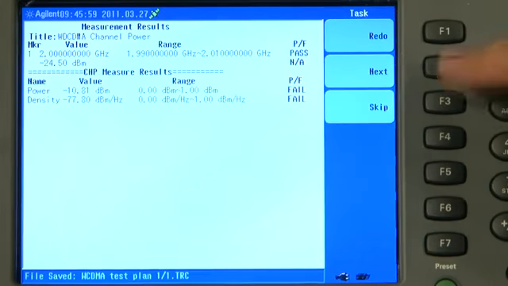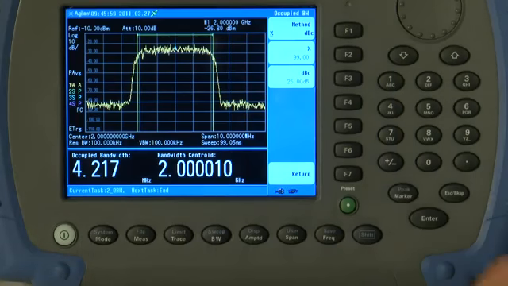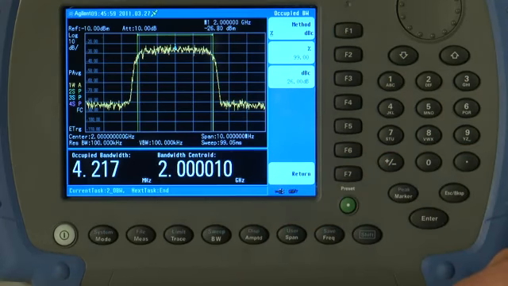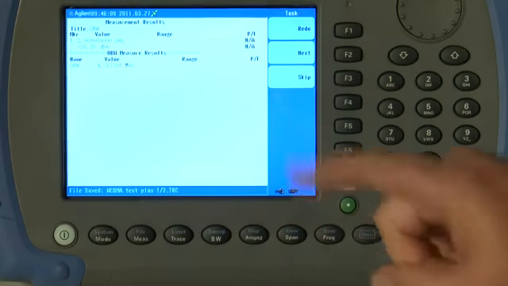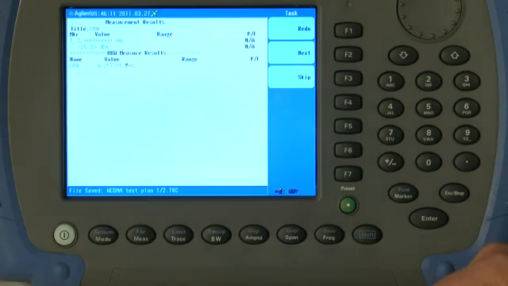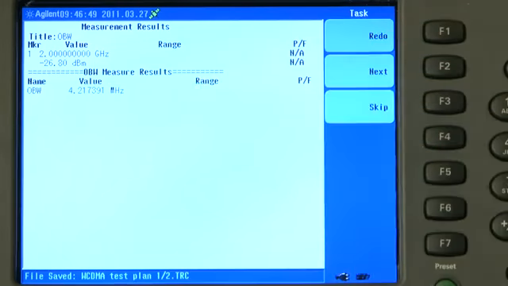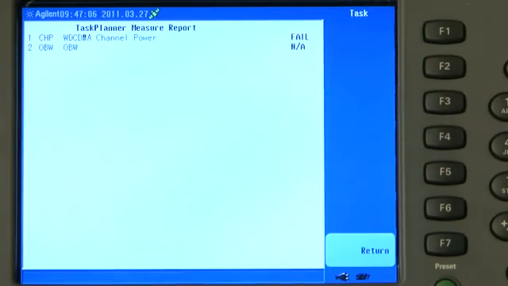So we'll press Next for the next measurement, and now it's measuring automatically the occupied bandwidth measurement we asked it to do in step 2 of the task planner. Again, it's saving the JPEG images of the screen, and it's added the measurement results now from the second task to our test report text file. We'll press Next and Return.